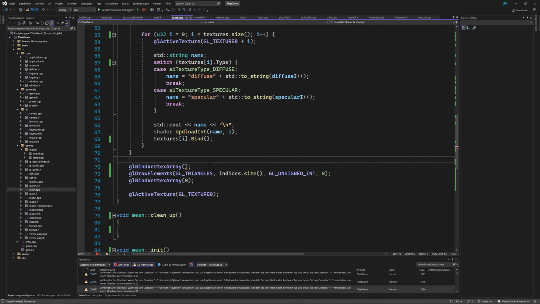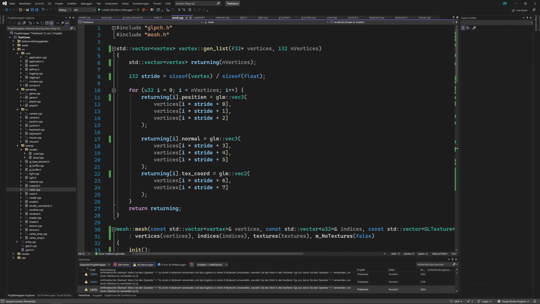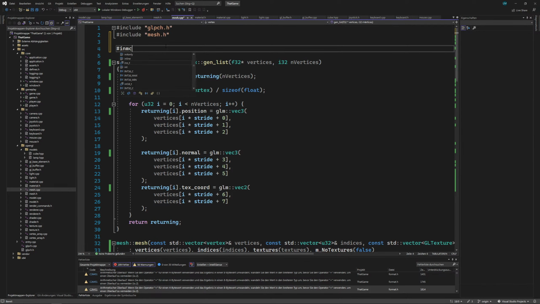Okay. You want to bind the VAO, and then we include the render command, which is just abstracting a lot of code away.